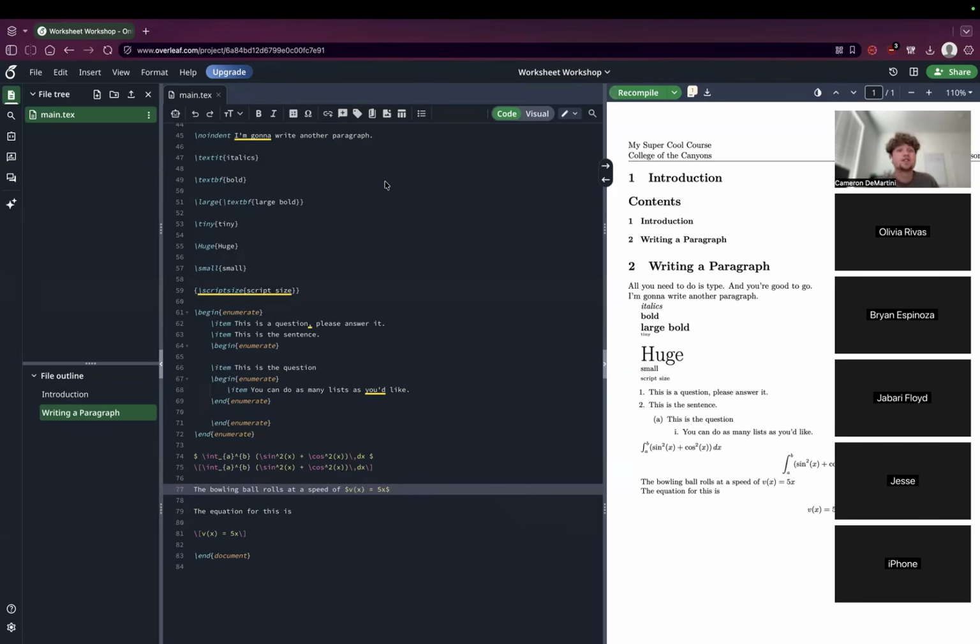To enter math mode? Yes, yes. So the dollar signs are used to enter math mode. In some places, very rarely, it might be double dollar signs. But I don't believe Overleaf uses that. That honestly might get you into display mode.